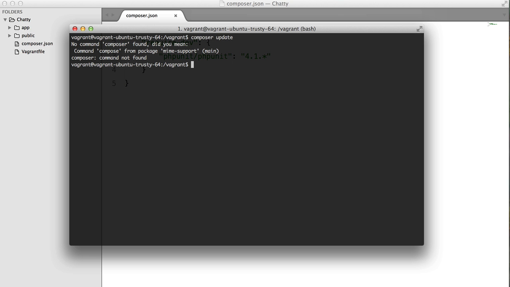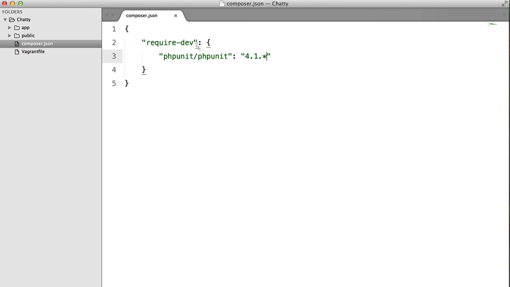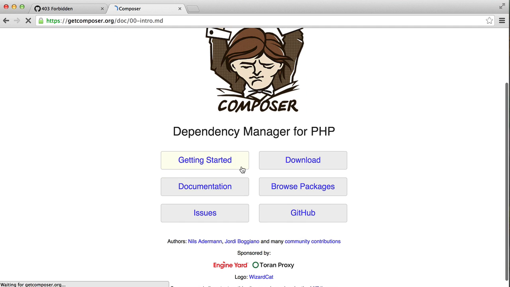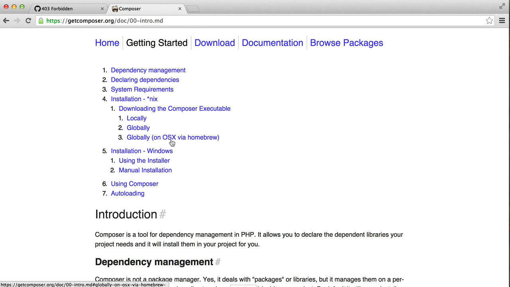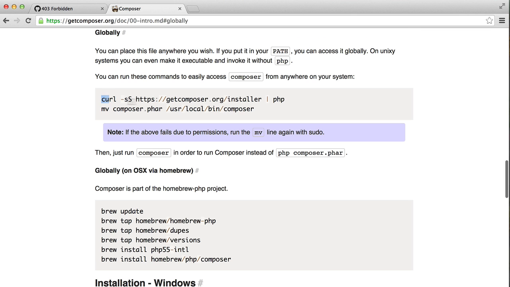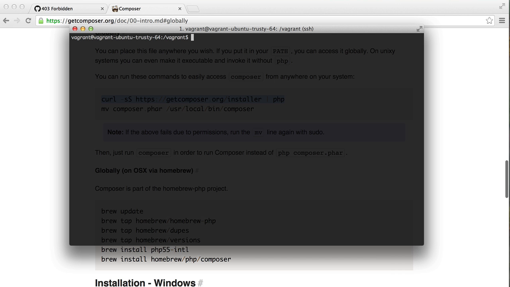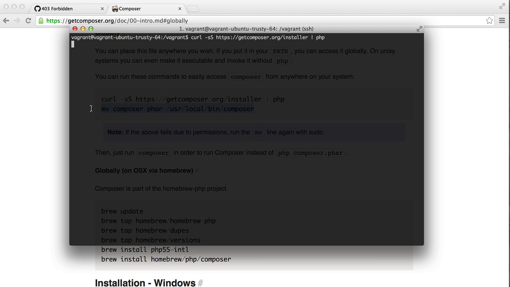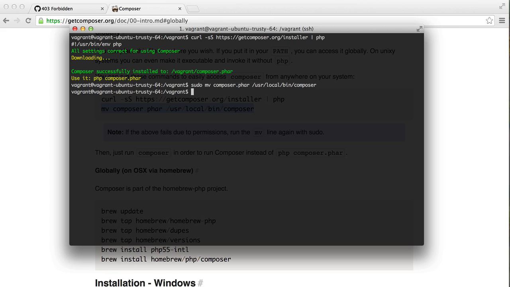And actually, I don't think, no, we didn't install Composer. So let's do that now. Over in our browser, let's go to getcomposer.org. We'll hit Getting Started. Whoops, we want to install globally. So all we're going to do is copy this, paste it in. Then we're going to copy this one. We'll let that do its thing. And then we're going to sudo, and paste in that command.